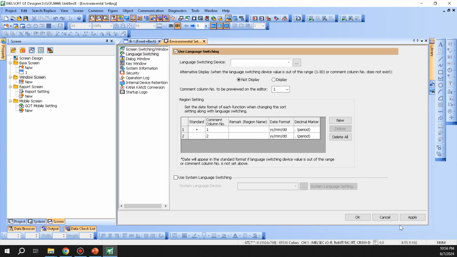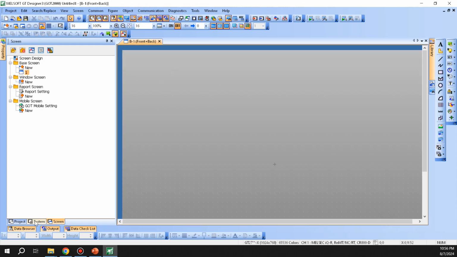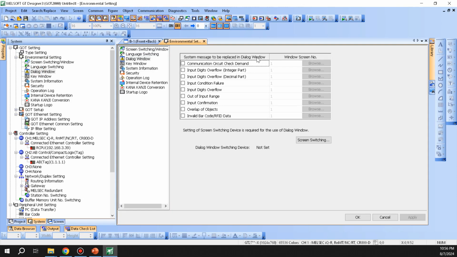Then the dialog window. I usually don't get into this, but you can have RFID and make some window screens which are set up for default pop-ups, if something overflows or you have invalid barcode or RFID data or stuff like that.